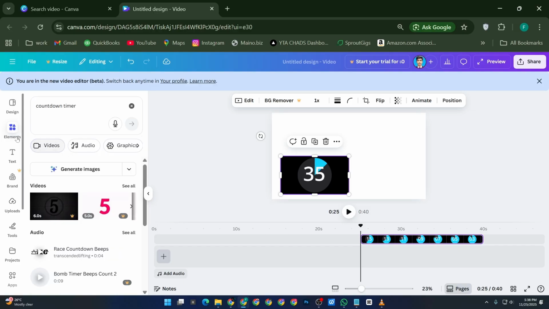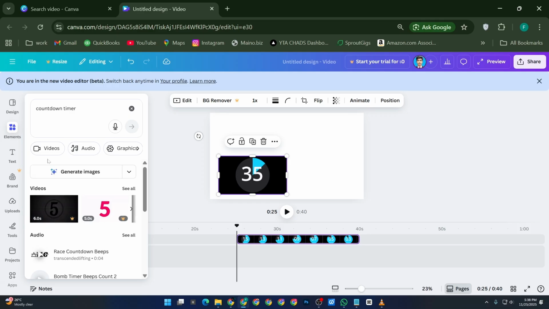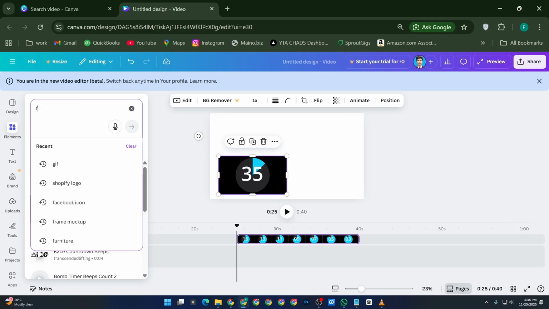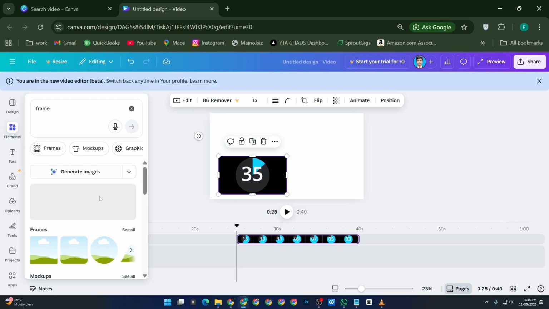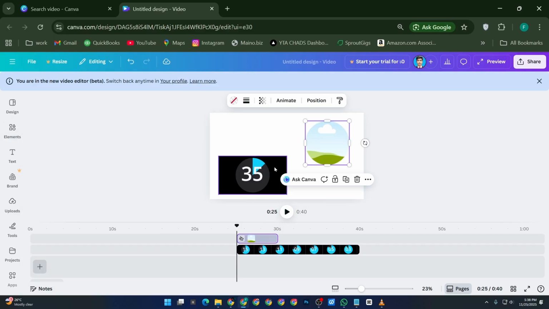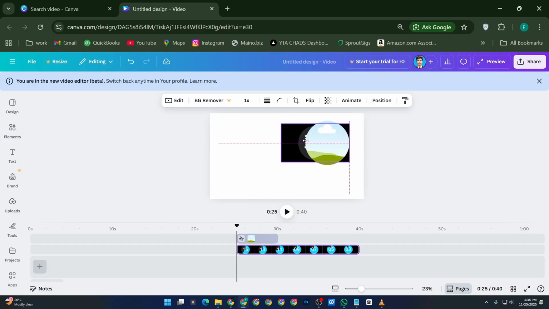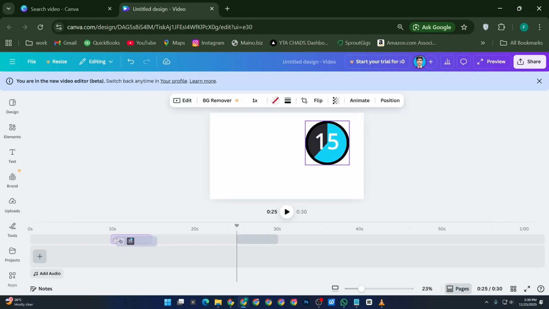In that case, delete the full screen version. Go back to Elements, type in Frame, and click See All. Choose a circle frame and place it anywhere on your canvas, top left, top right, wherever you want. Now go back to Elements, find the same timer under Recent, and simply drag it into the circle frame.